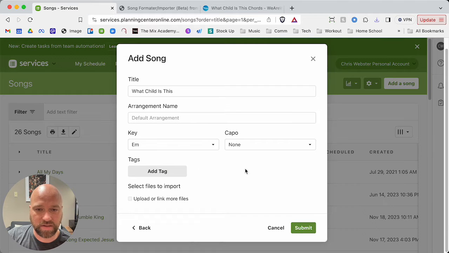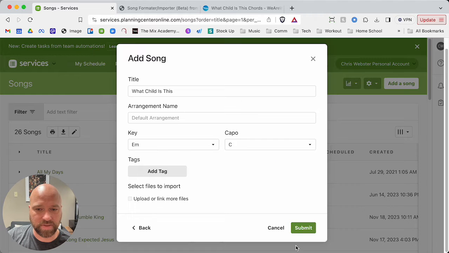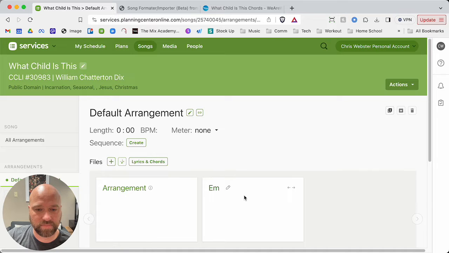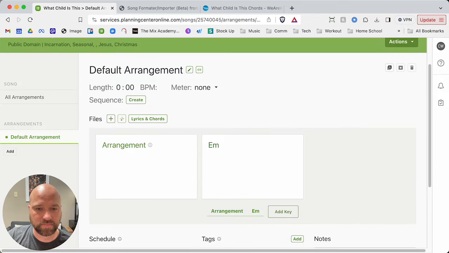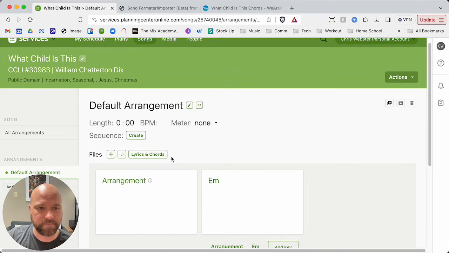E minor. That's another sweet thing in Planning Center. You can transpose instantly. So in E minor, maybe I want to play with C shapes, and let's see what it does. I don't really know what that little extra drop down is.